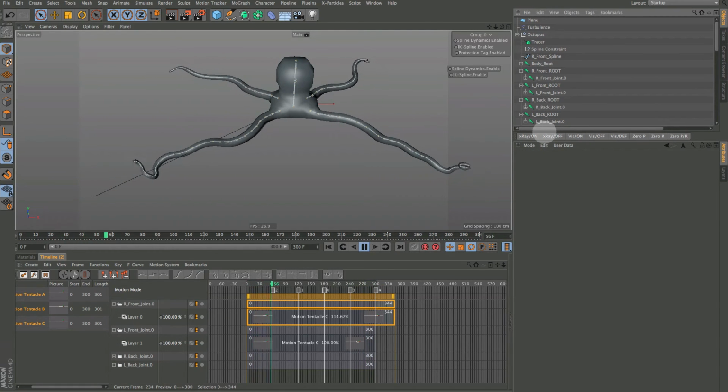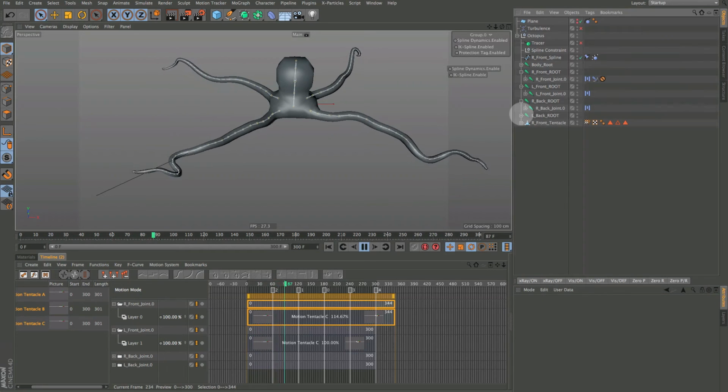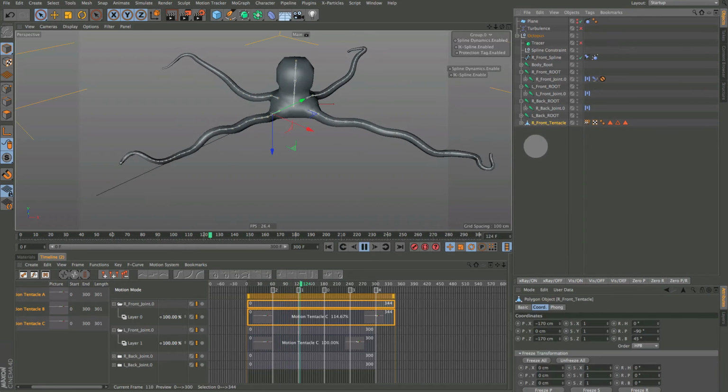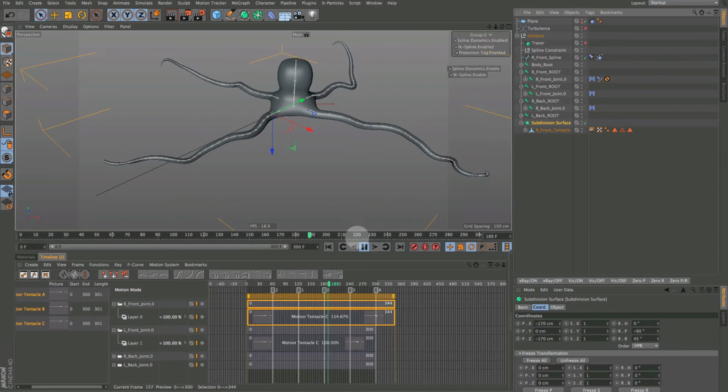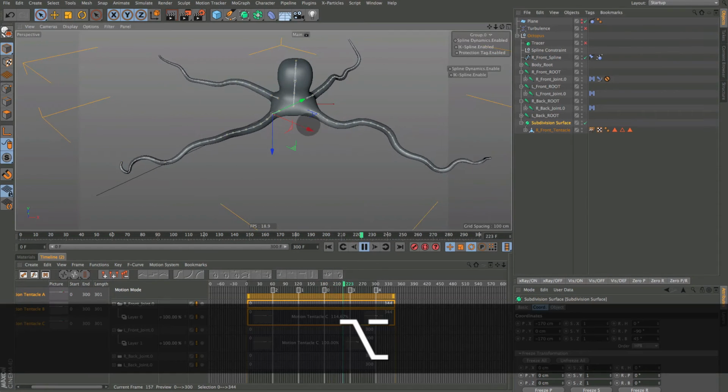Oh yeah, one last thing. Let's close this up. I'm going to hold Option, and there we have some smoothing for our octopus.